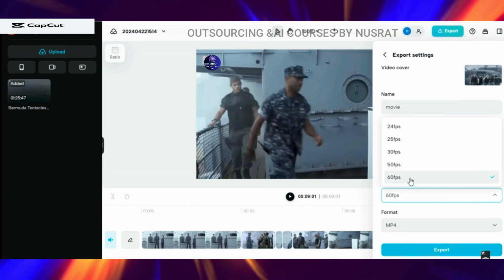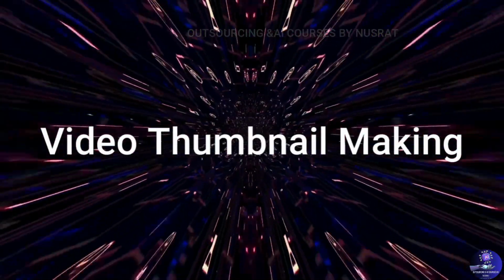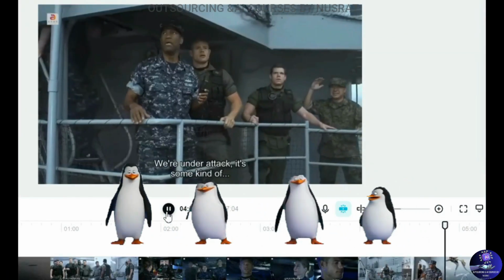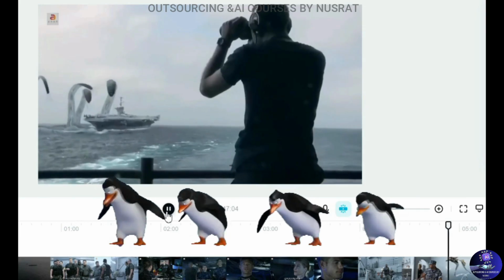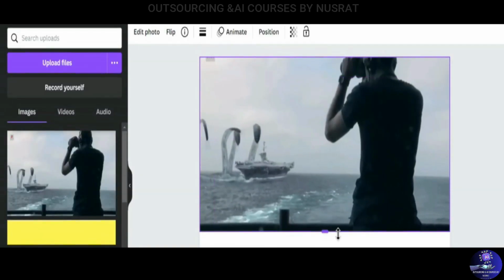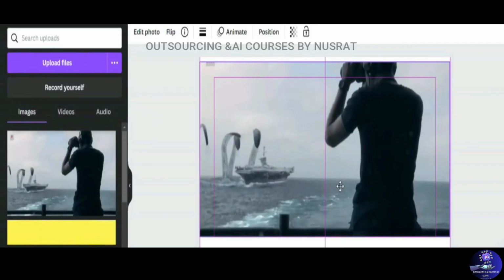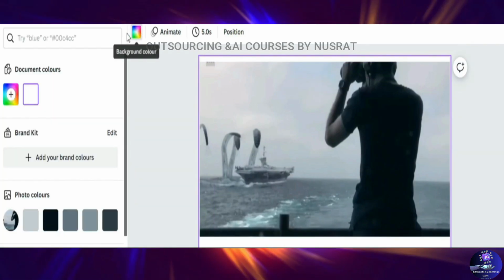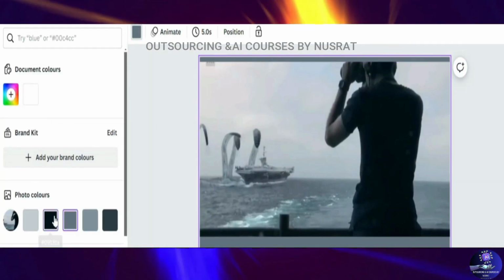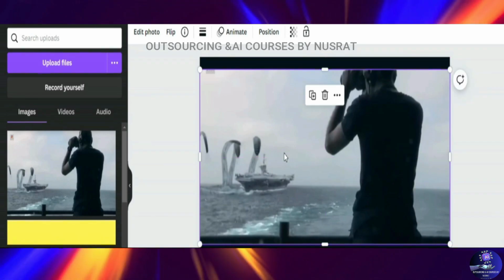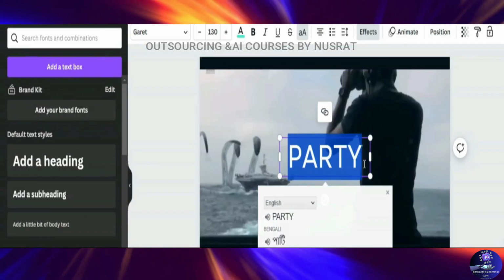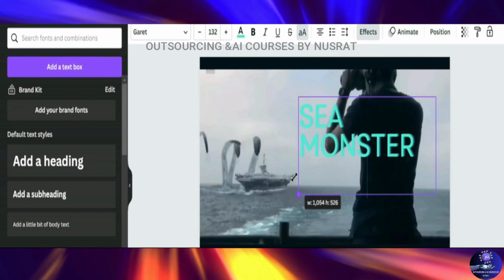Step 4. Video thumbnail making. Start by capturing a screenshot from the movie for the thumbnail. Then, proceed to Canva and upload the screenshot. Adjust the image as needed and add a compelling title directly onto the photo. Remember not to include the movie's name in the title or description, as the copyright claim will come quickly. Instead, craft the title and description based on the story without explicitly mentioning the movie.